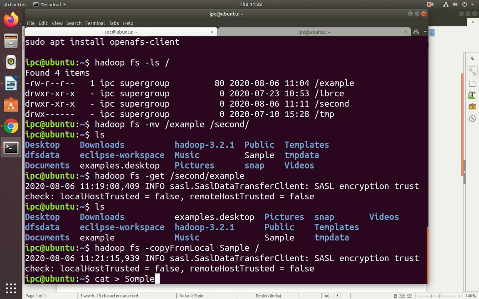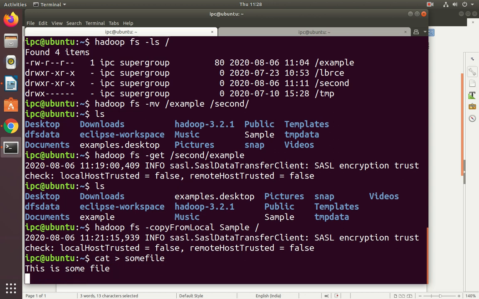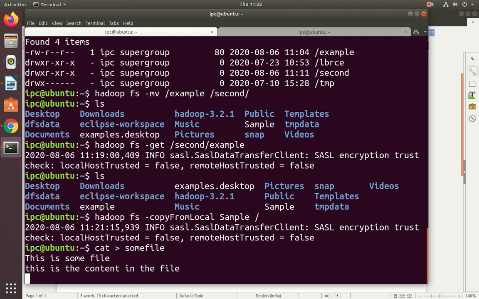My file name is some file. Here we type the command, cat > some file, then type the text: This is some file. This is the content in the file, and press Ctrl D to come out of the file, closing it.